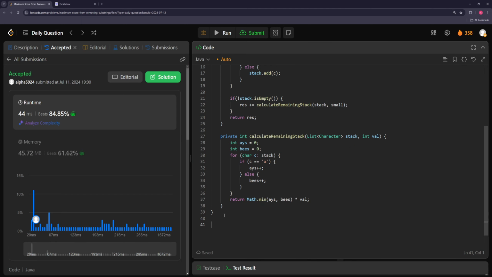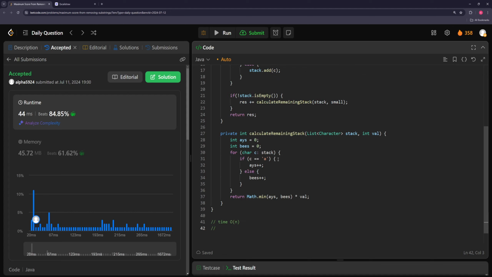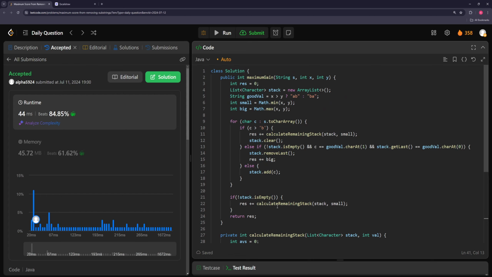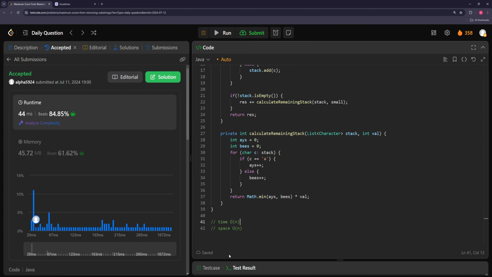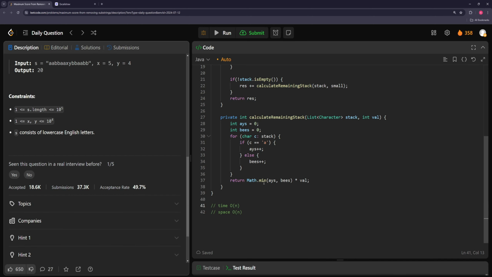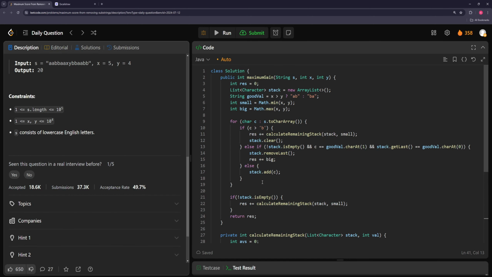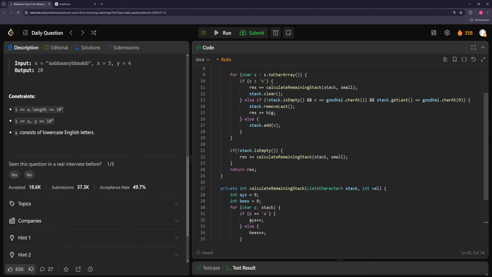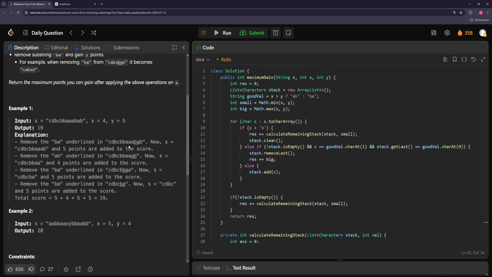So this is linear time because we're traversing once, and space is linear because we have the stack. Okay, hopefully this one makes sense. I think it's a little challenging for a medium problem, but this pattern is pretty straightforward to come up with. In the examples, they're always trying to pick the bigger operation, the one that's worth more points.